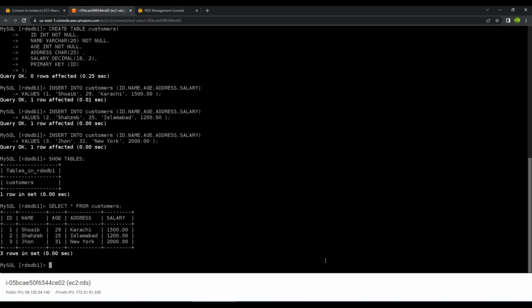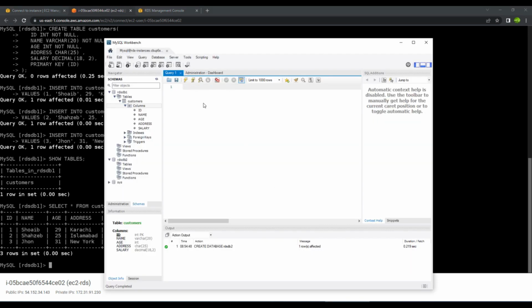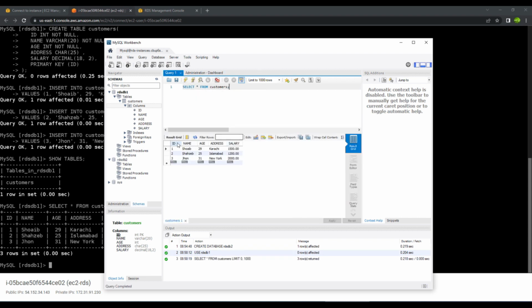It is very simple to use, and you can also see the same queries can be performed from a third-party tool as well. The first thing, you need to tell the MySQL Workbench which database you want to use. So we will be using RDS DB1. Run this query. The query is successfully executed and now you can perform the queries. So let's perform this query, and here you can see the same dataset that we created is also accessible from the third-party tool as well.